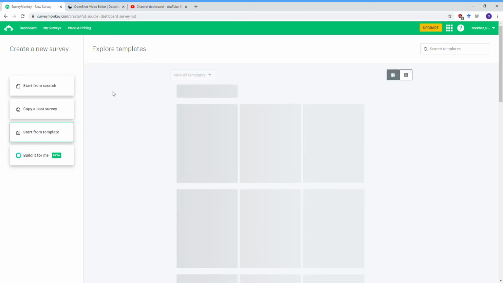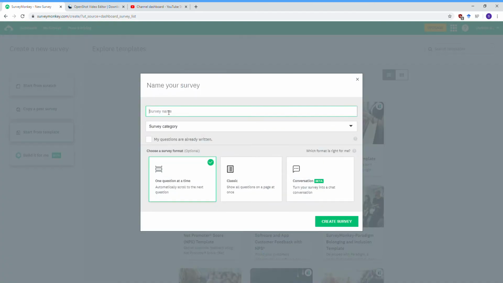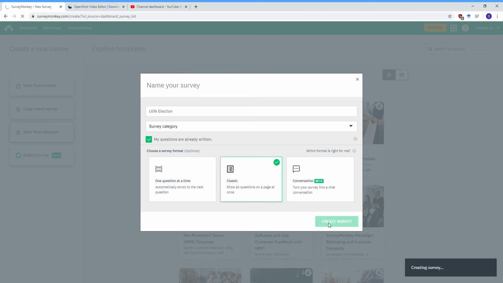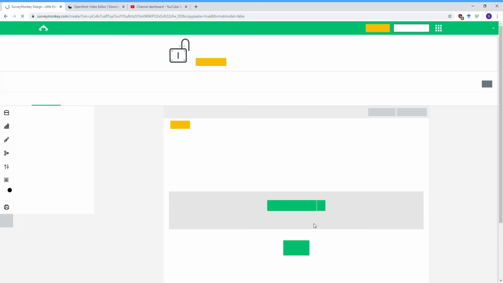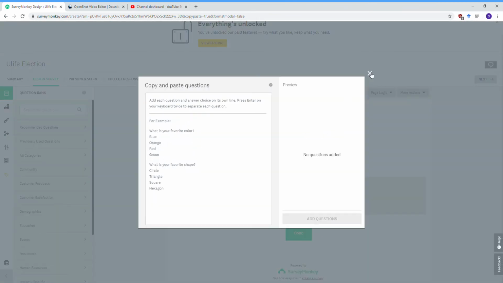and then it can show you a lot of templates, but I'll just start one from scratch. I'll call the survey Ulife election, and then I'll click My Survey, questions already written. So over here you have two options. One is to show each question one at a time, or you can show all of them at once. I'll click the classic mode. I'll click Create Survey. And from here, that's the title we selected.